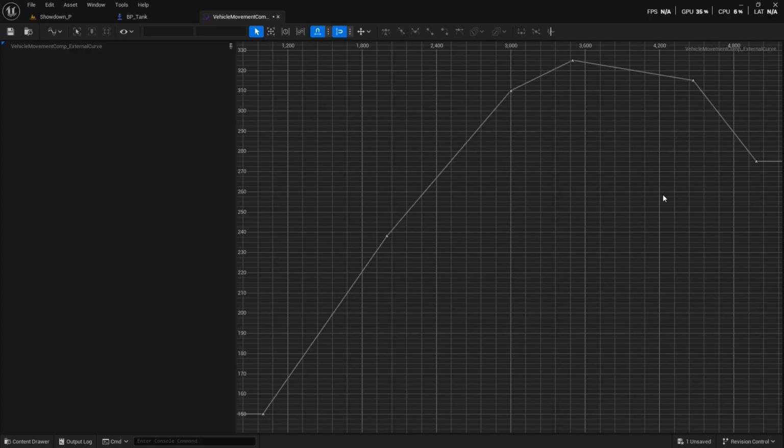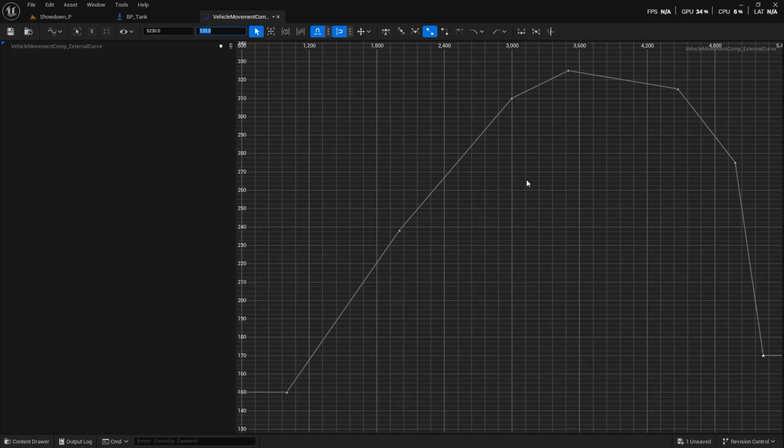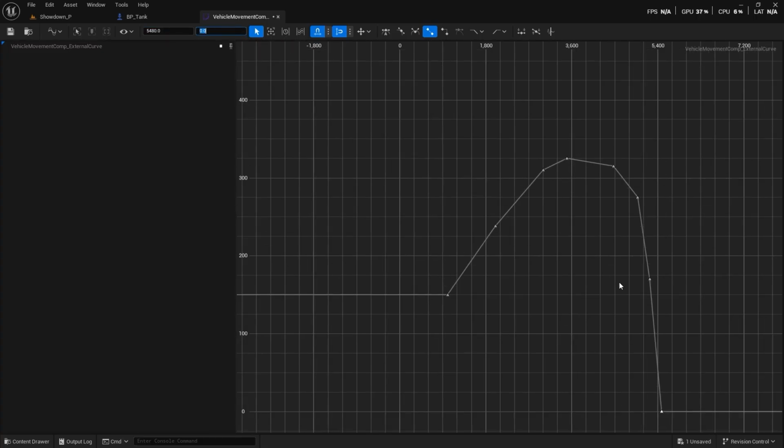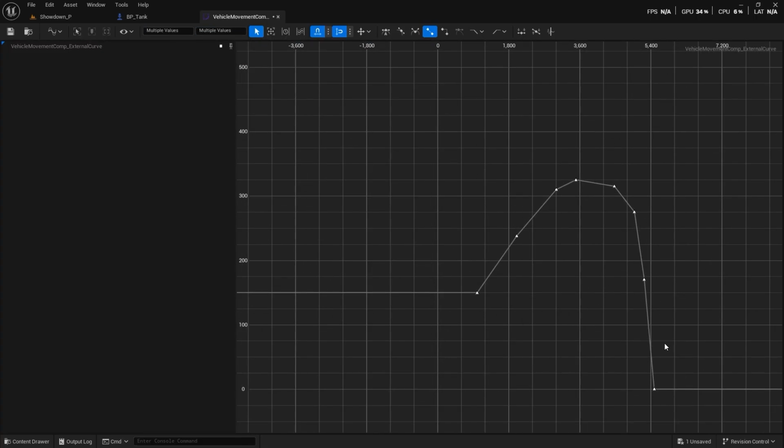We can add another key like this, and I'll change this value to something like 5230, and then I'll come here. This is 170 like this, and let's add one more. I'll add one more key in here, and this is 5480 like this, and I'll make this value 0. Now you can see this is the curve we want to create.